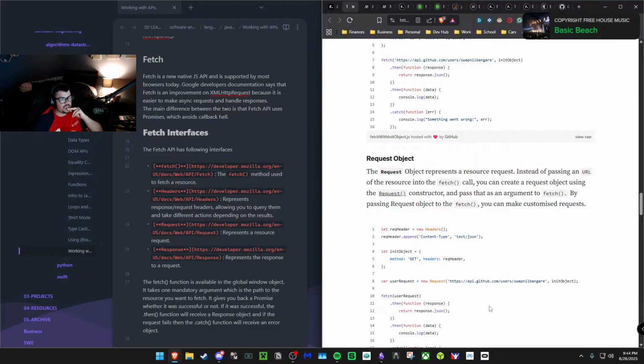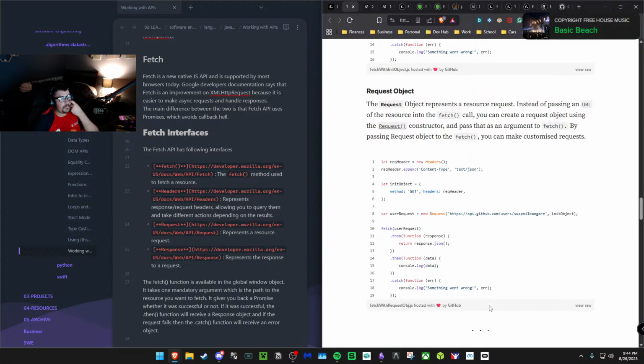Represents a resource request. Instead of passing in a URL of the resource into the fetch call, you can create a request object using the request constructor and pass that as an argument to fetch. By passing a request object, you can make customized requests.